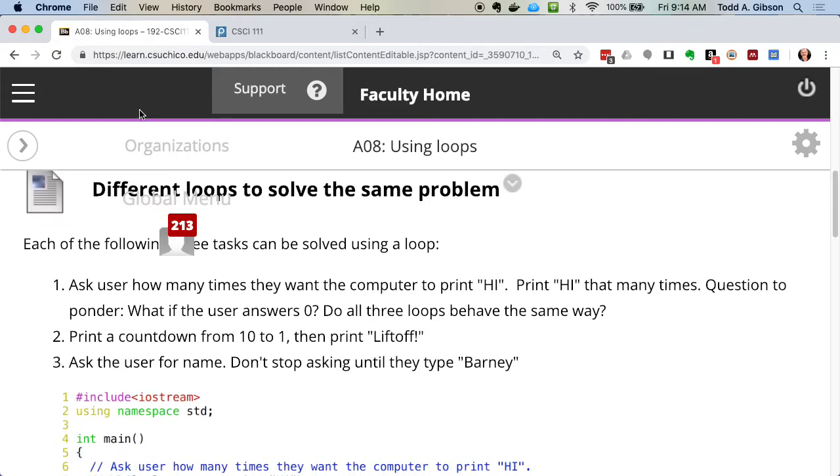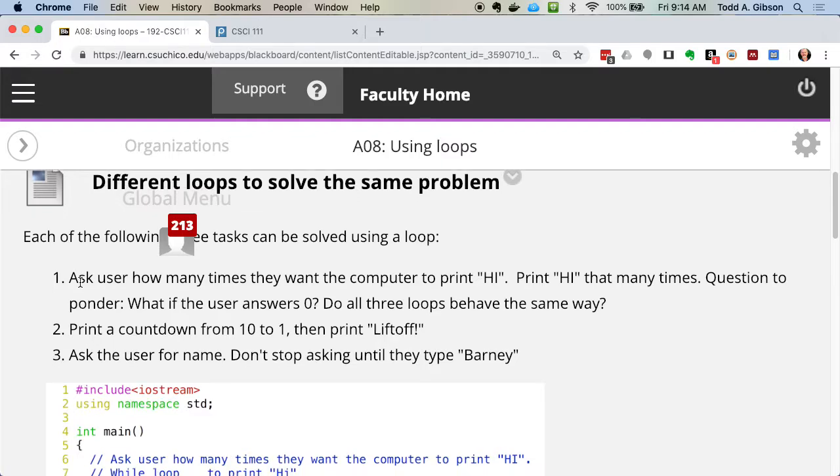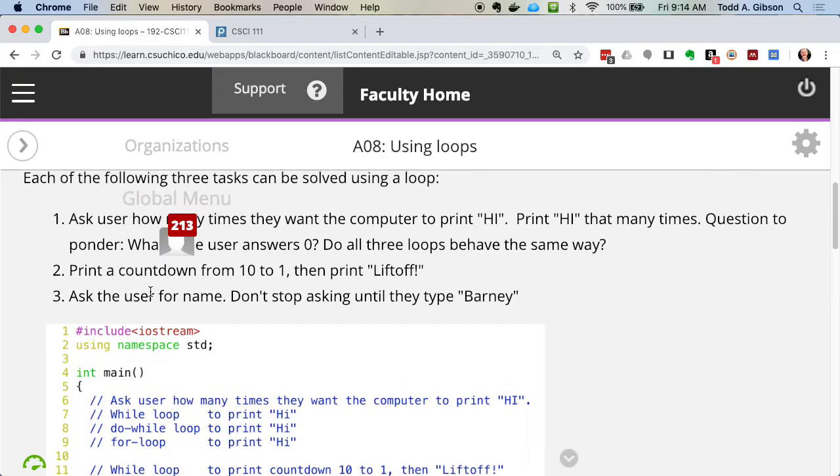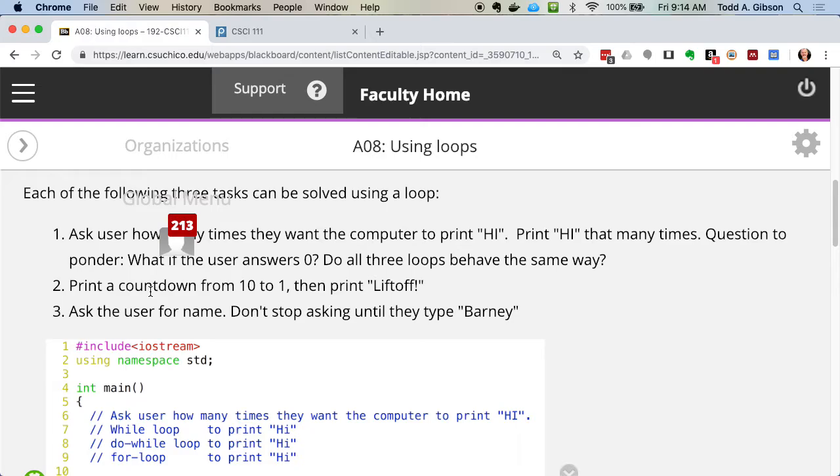We've talked about loops on Wednesday. And so this is an assignment that has you using loops. Now there are 3 types of tasks that I have here. 1, ask the user how many times they want the computer to print hi. How many times do you want me to print hi? And I say 5. And then you print hi that many times. The second one, do a countdown from 10 to 1. 10, 9, 8, 7, 6, 5, 4, 3, 2, 1, liftoff.